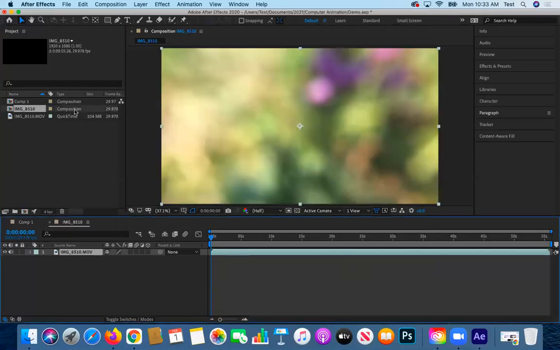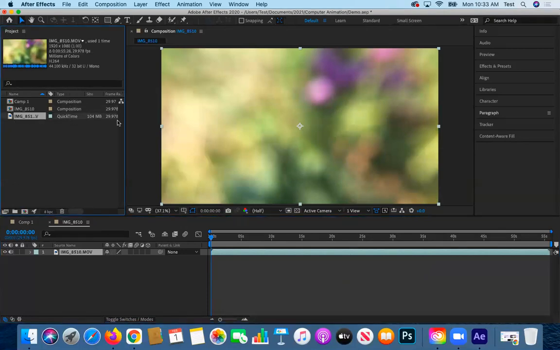So now what I have in my project panel here is the original QuickTime file, the original video file, and then I also have a composition that's been created from that video file. So that's how you can create a composition from footage.